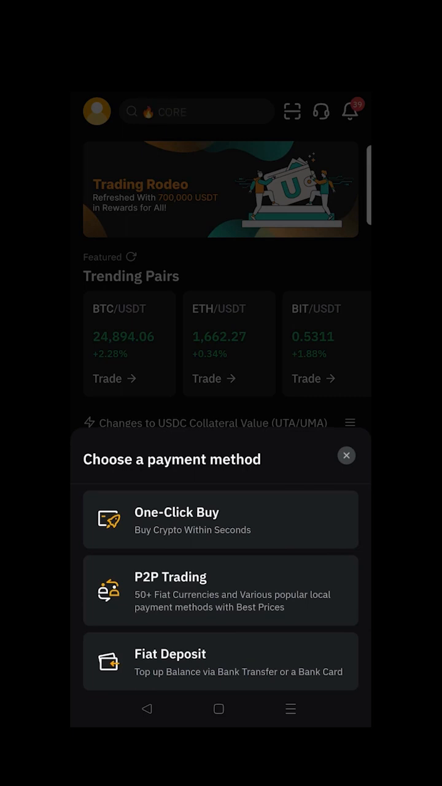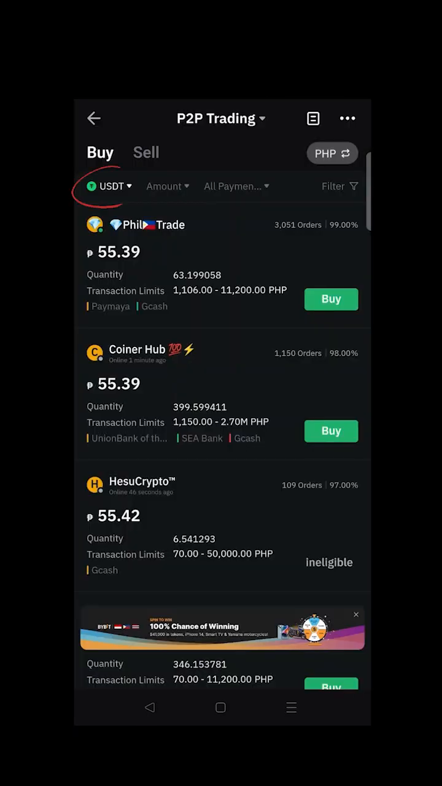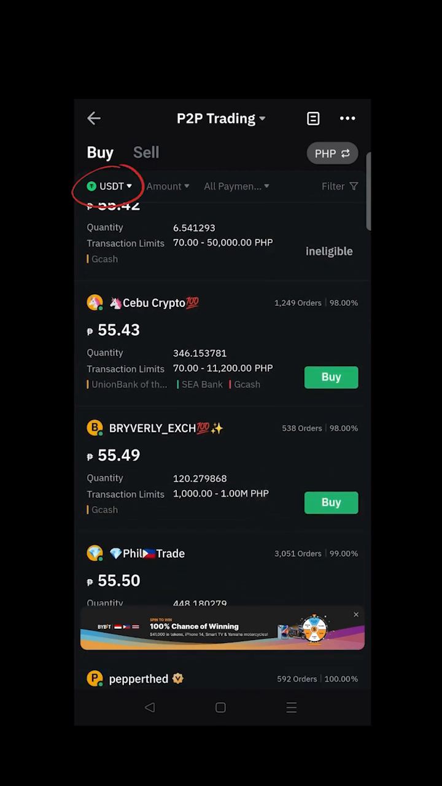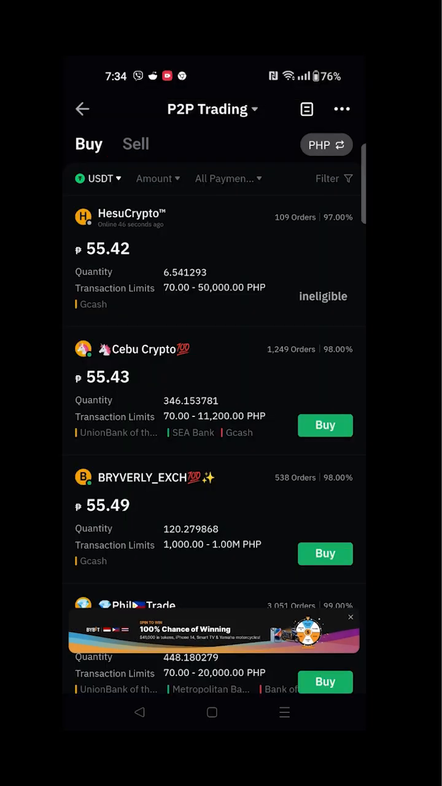Next, under Choose a Payment Method, click P2P Trading. Choose the cryptocurrency you want to deposit. In this case, I am going to buy USDT for my stable coin. Choose from one of these sellers.